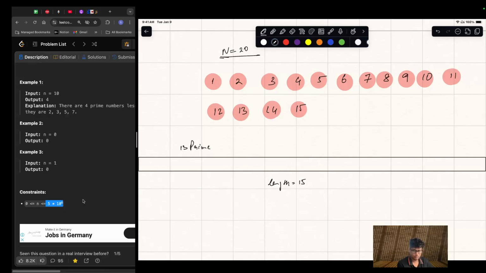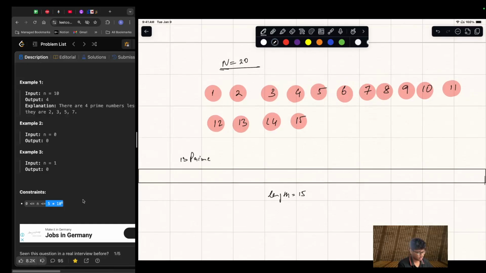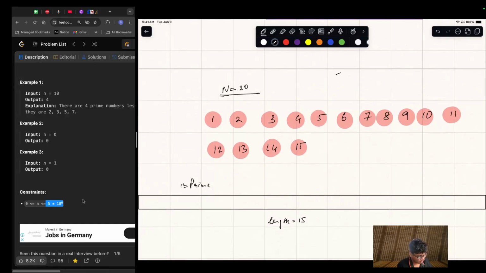Is 2 a prime number? How can we check it? Again, we found out the time complexity of that is square root of n, right? We're going to use the same method. I'm going to check if 2 is a prime number. Okay, 2 is a prime number.